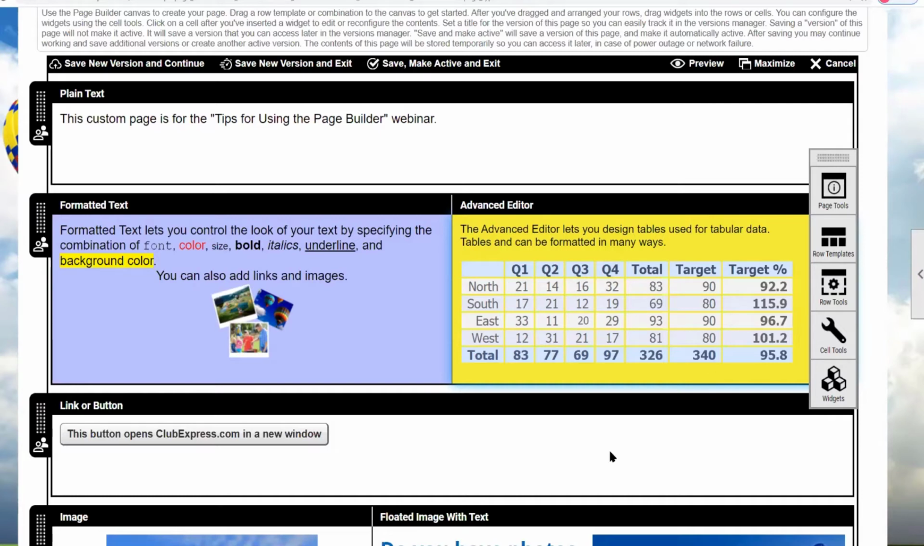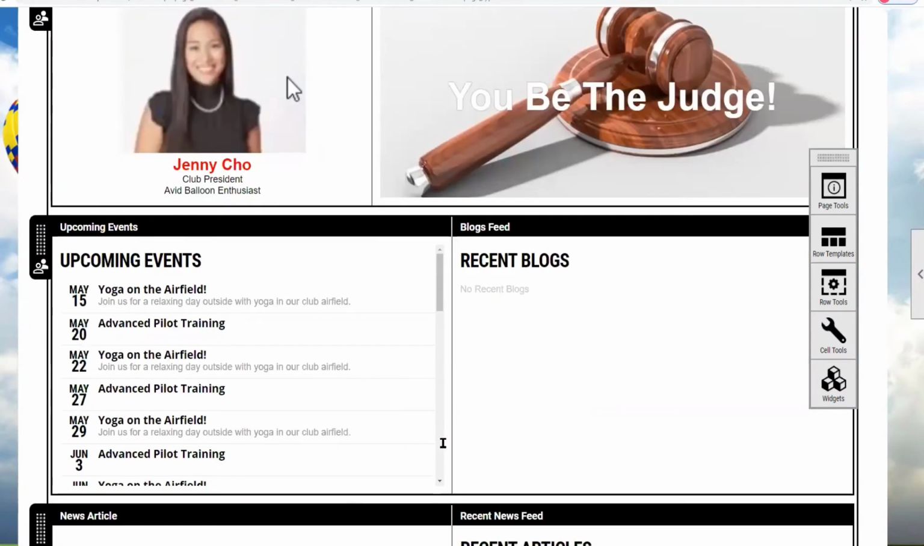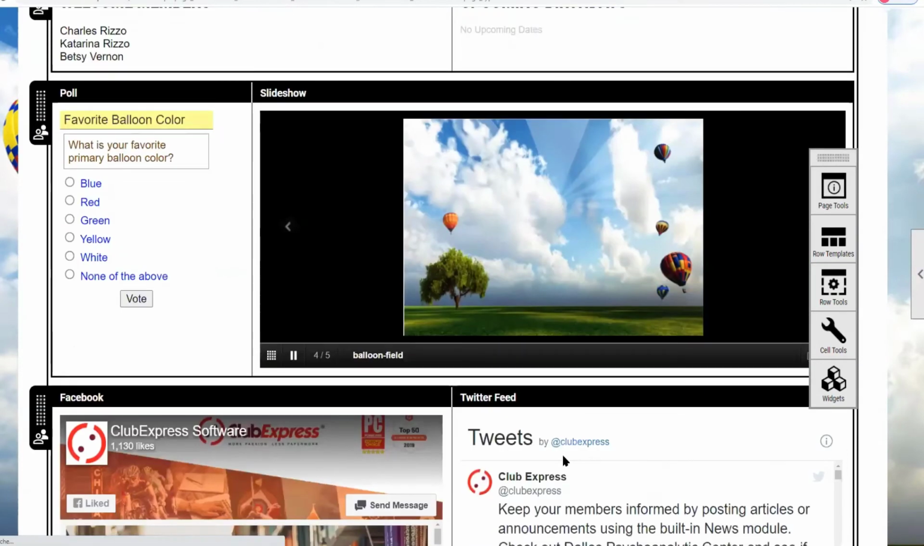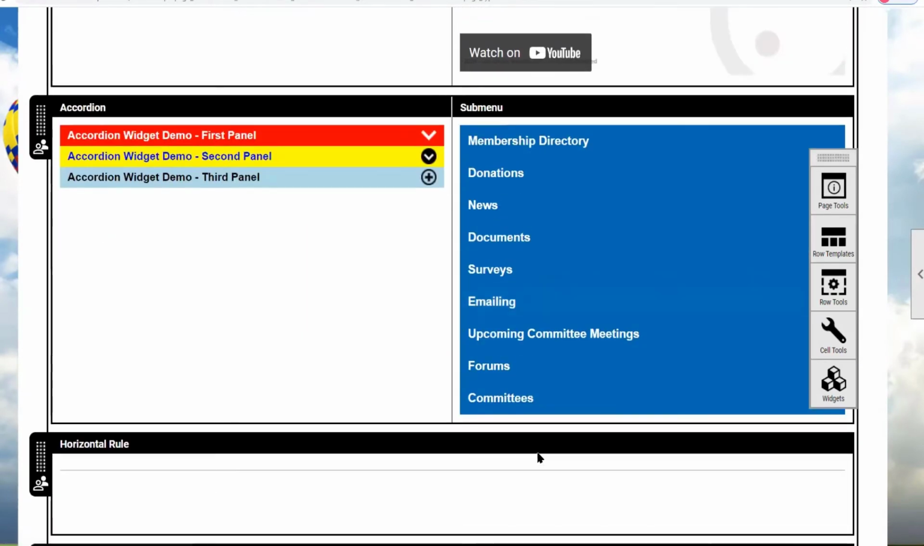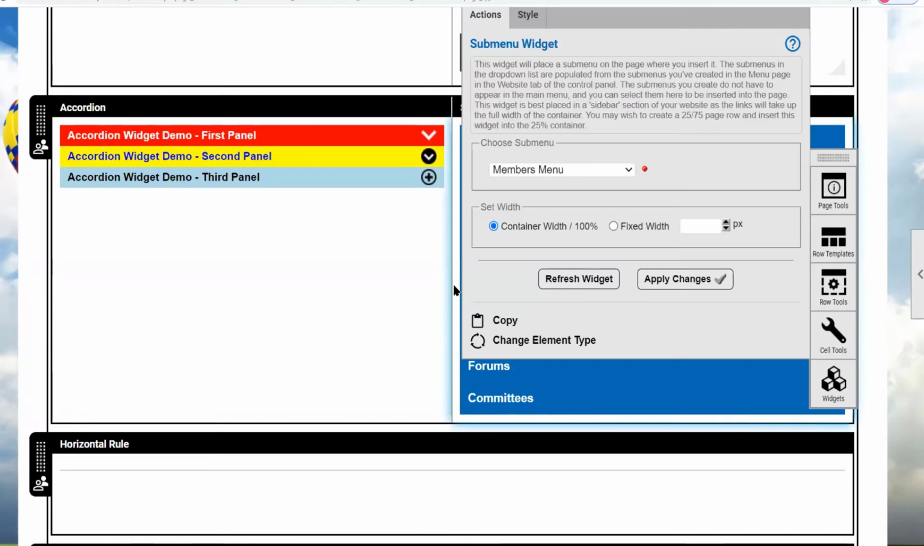Now, one thing that is important to note is that certain things, when you click on them, will take you places. For example, if I come down to this submenu, if I click in this little white area here, this will bring me to the cell tools.